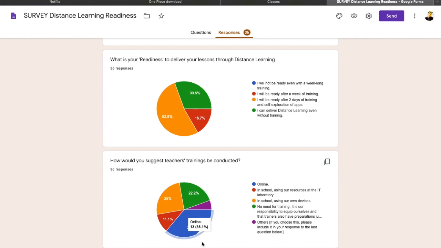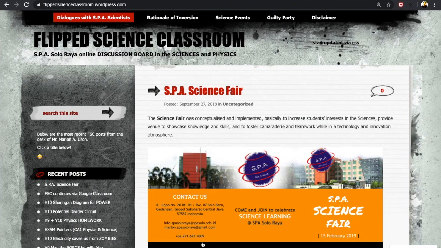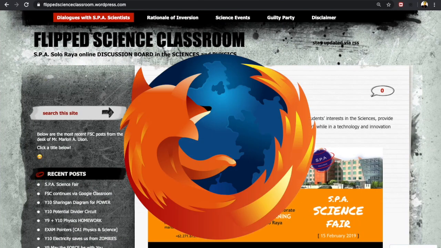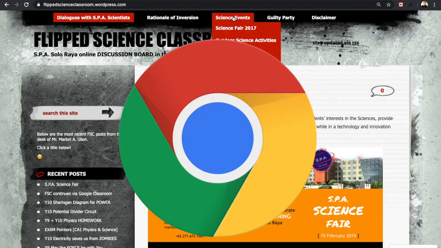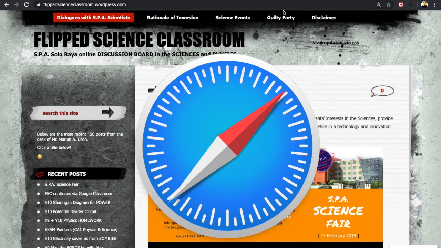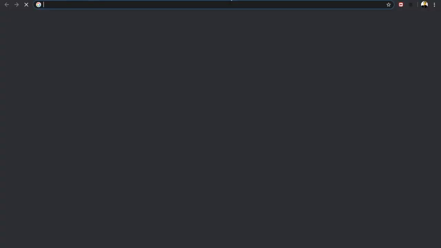You can do this directly from your browser. I haven't tried some browsers, but I can tell you that I am using Mozilla, Chrome, and Safari, and this app works really well with any of them.